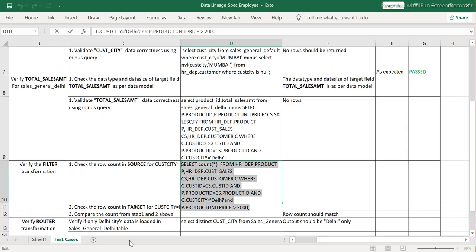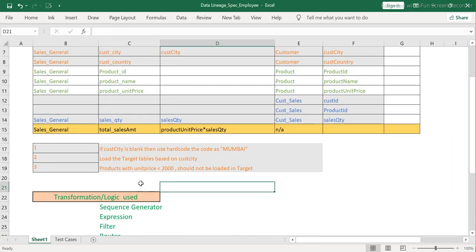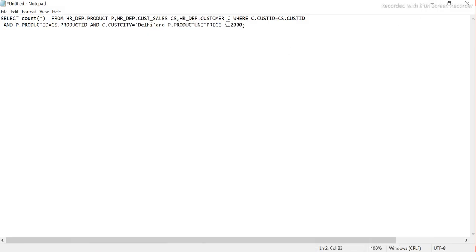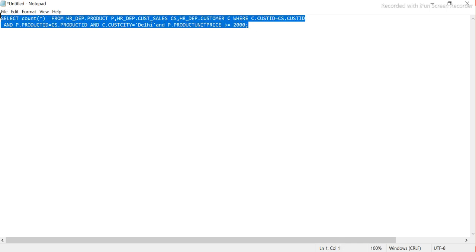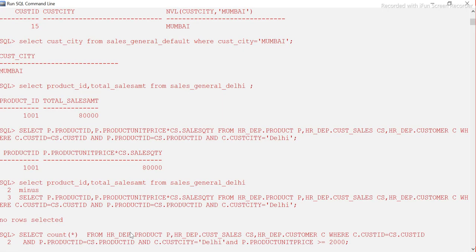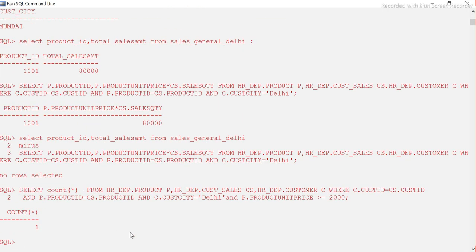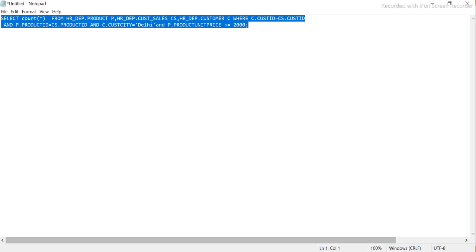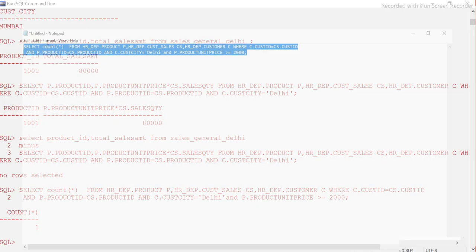If I show you here, products with unit price less than 2000 should not be loaded in the target. So rather I can say greater than or equal to, right? Because only less than will not be considered. Now if I run this, let me see what I am getting. I am getting only a single row for Delhi, and obviously for Delhi we have only a single row, right?